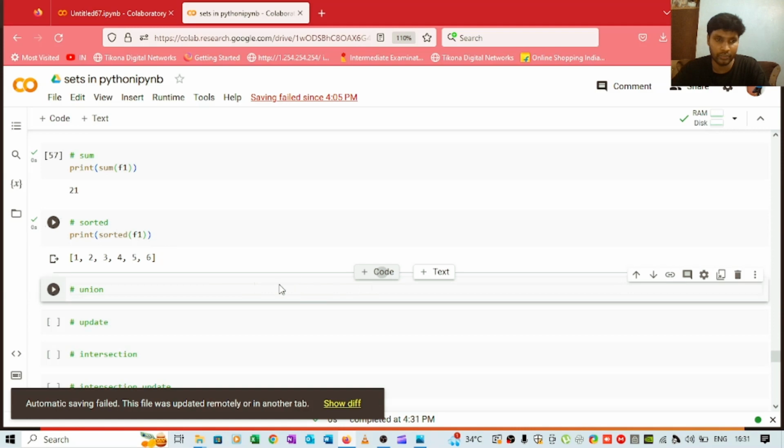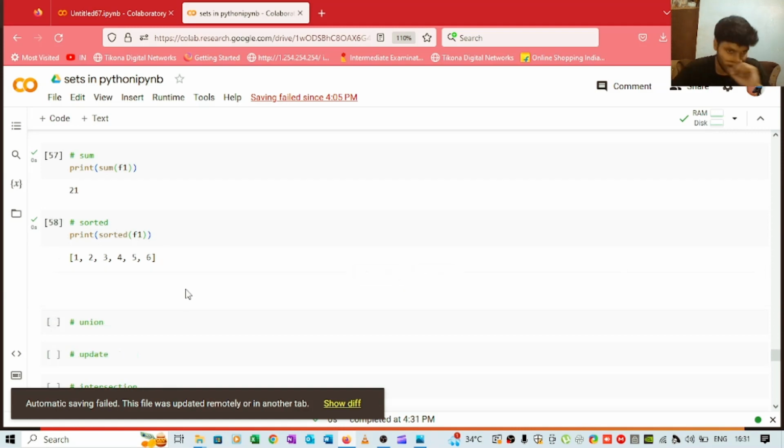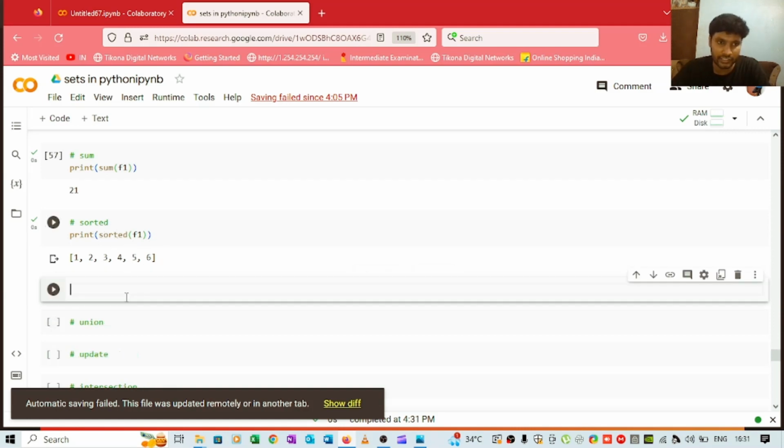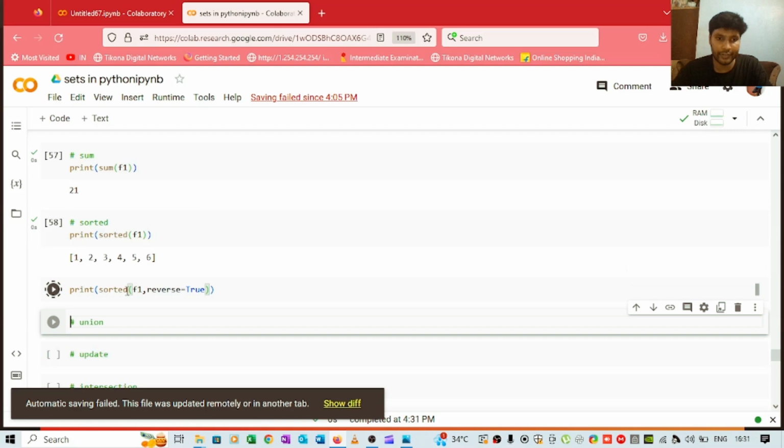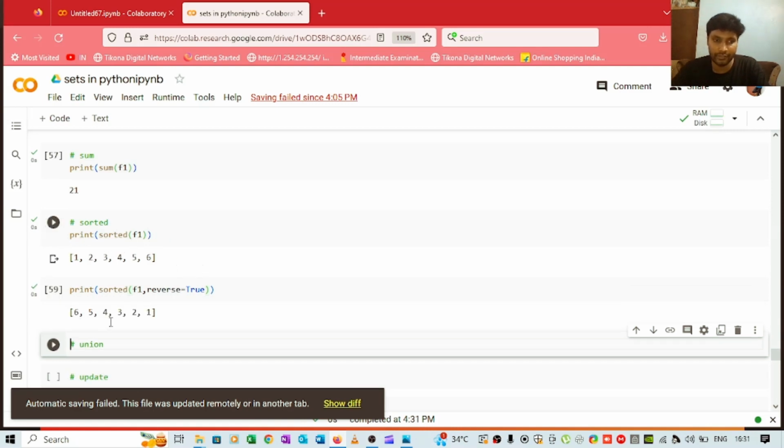So I will add one more cell here, and what we can do is reverse this order. I will simply print sorted of f1, and I will use reverse equals to true as the parameter. Then if you run the cell, this order will be reversed. We are getting the output in the reverse order here.